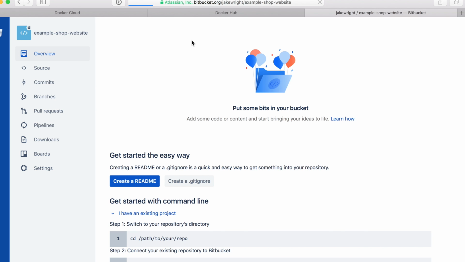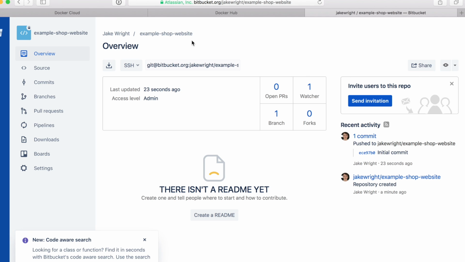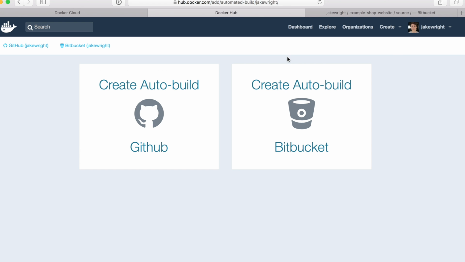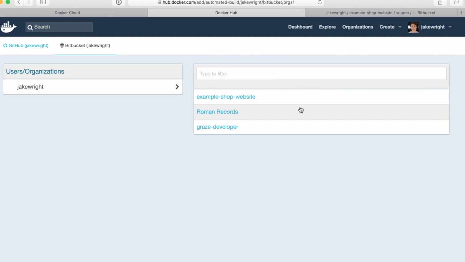So if we refresh this page, we should see some different stuff. Go to source, we can see our files there. Great. Back in Docker Hub, we were mid creating an automated build. We can now choose Bitbucket. You'll have to link your account if you haven't already. It's really easy to do. And there's our example shop website repository in Bitbucket that we just created.